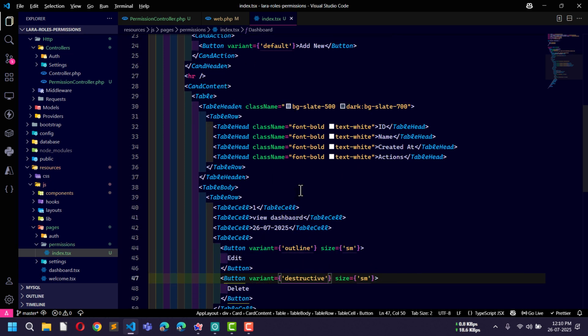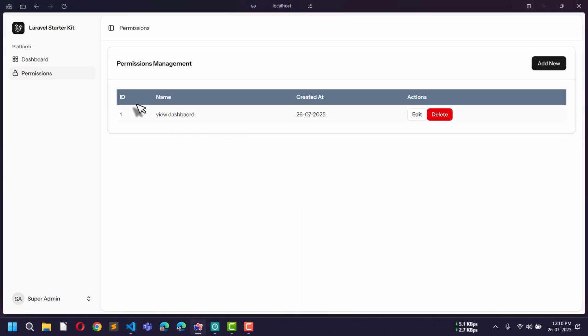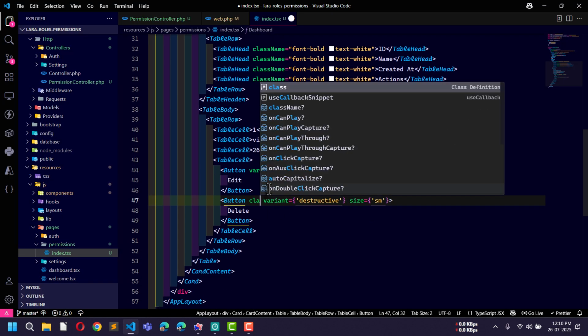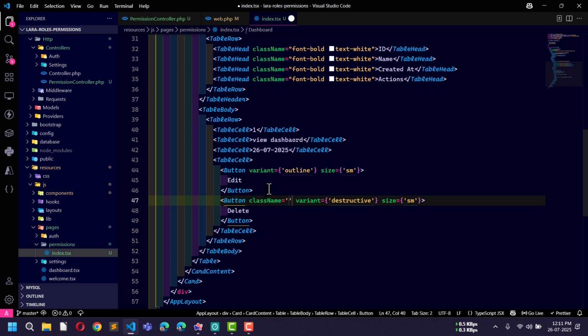Okay, save this and go to the browser. Now here you can see one view dashboard and created at, and there are two buttons. What I will do here is I will give this button a class name margin left 2. Okay, margin left 2.